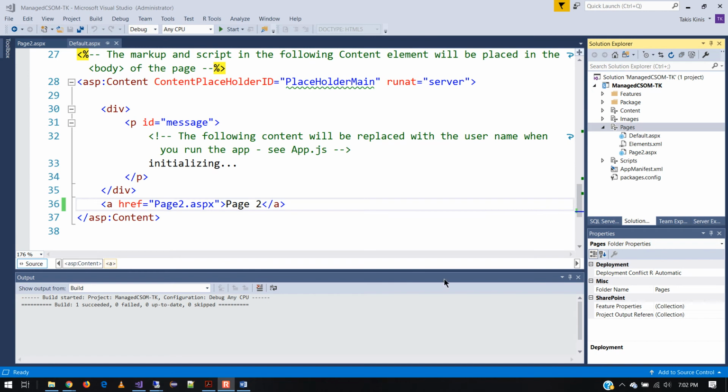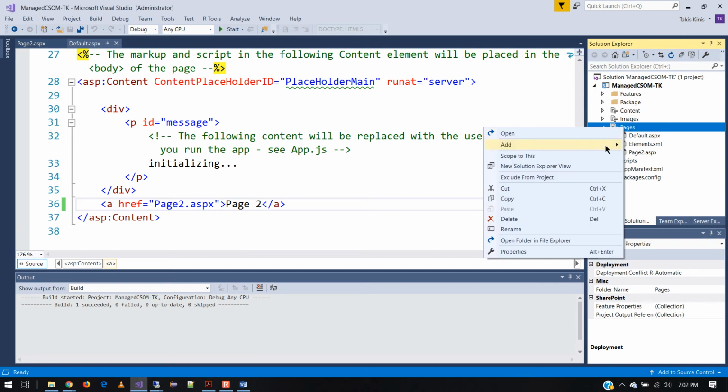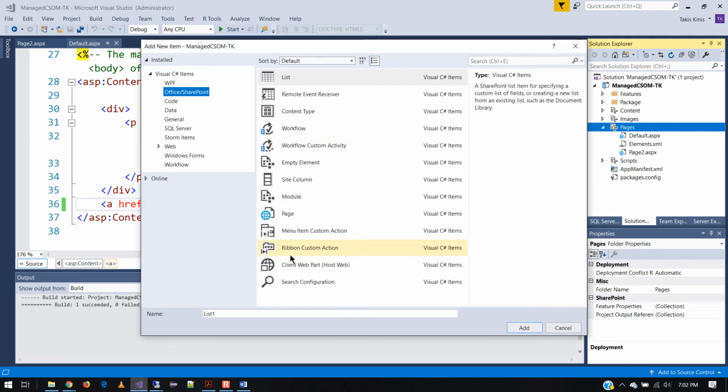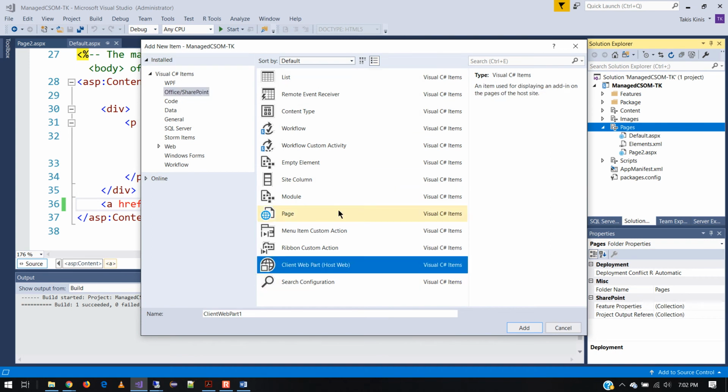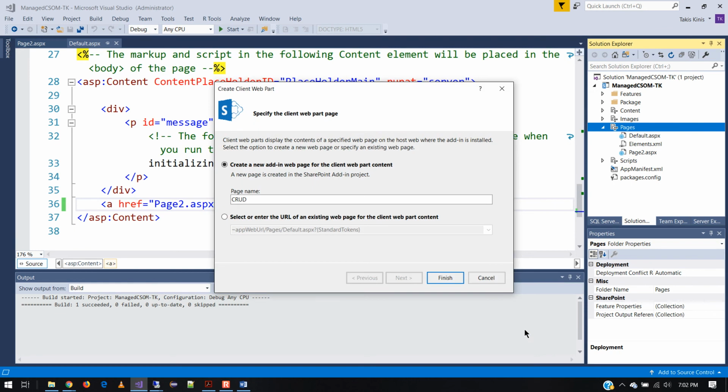So we're back from break, and we're going to move on now. And we're working on the section entitled Client Web Parts. And the first instruction there is to add a new web part by right-clicking on the Pages folder. I'm going to add New Item, and then we're going to select Client Web Part. So we already were talking about this before I hit record, but make sure you're in the Office SharePoint category, and you should find it pretty quickly. And what they want this one to be called is CRUD, C-R-U-D. Once you have the name typed in, go ahead and click Add.